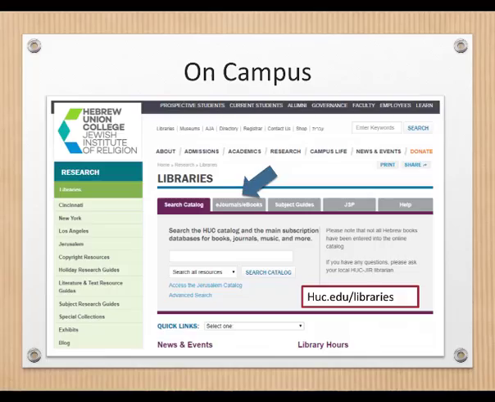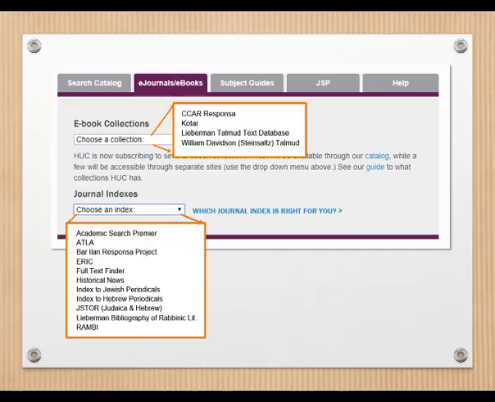So now that you know what you want, how do you get to it? Go to the library's homepage, huc.edu/libraries, and then click on the eJournals eBooks tab. Under these two menus, you can see a list of all the databases that I've discussed.